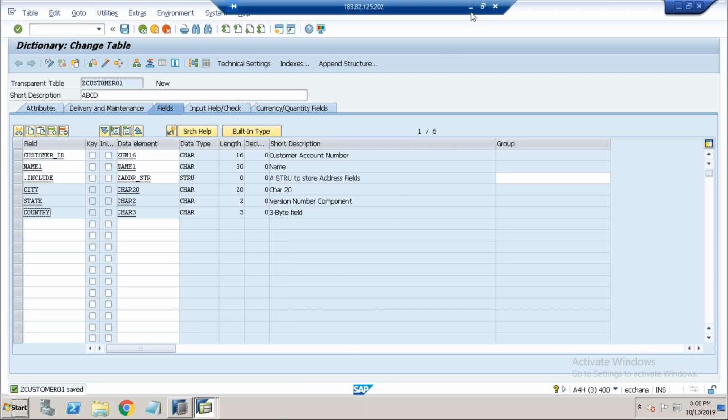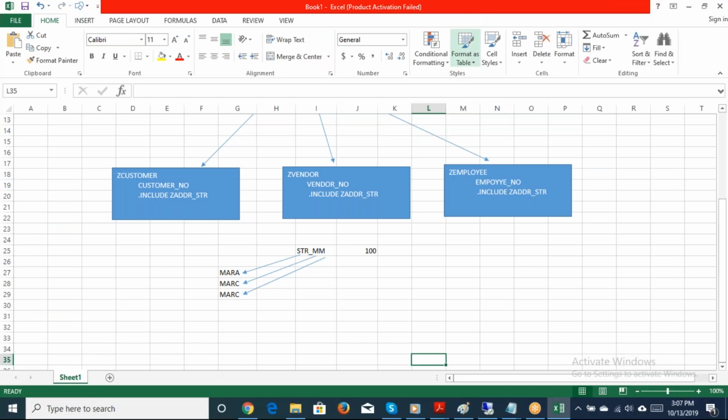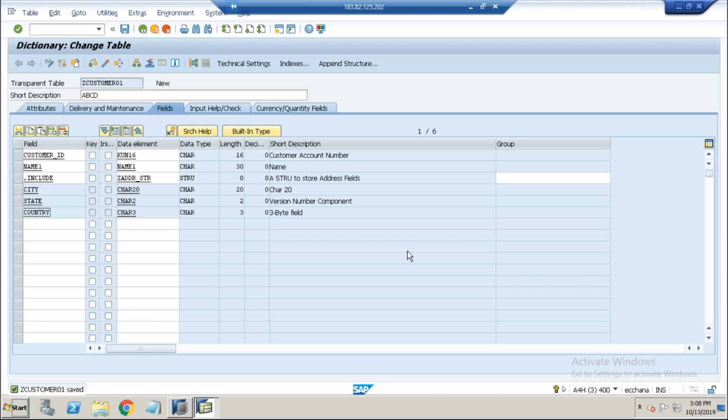Okay. So you should be clear on tables and structures now. Any questions you can ask? Arjun, yes, please. Can you go back to the table? Suppose in the Z table, I need the customer ID with a length of 20 characters. Then how will it be?